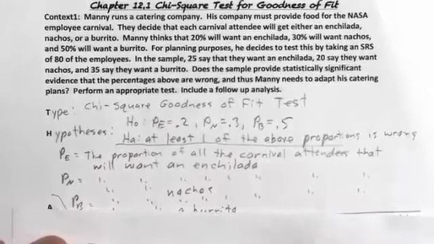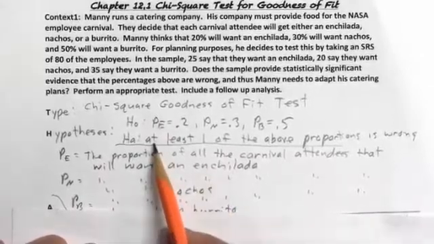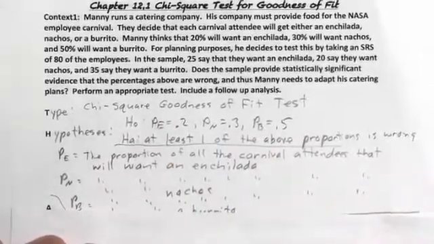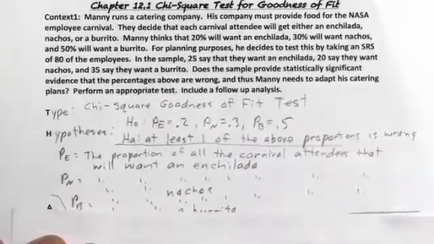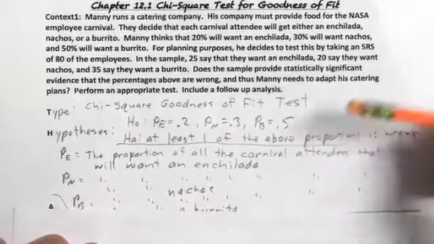Your alternative in this section is always just going to be that at least one of the above proportions is wrong. That will always be your alternative. So there you go. There's your null. There's your alternative.